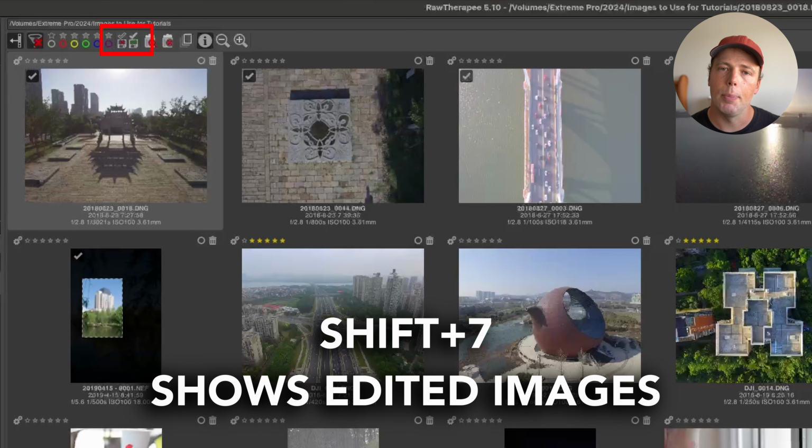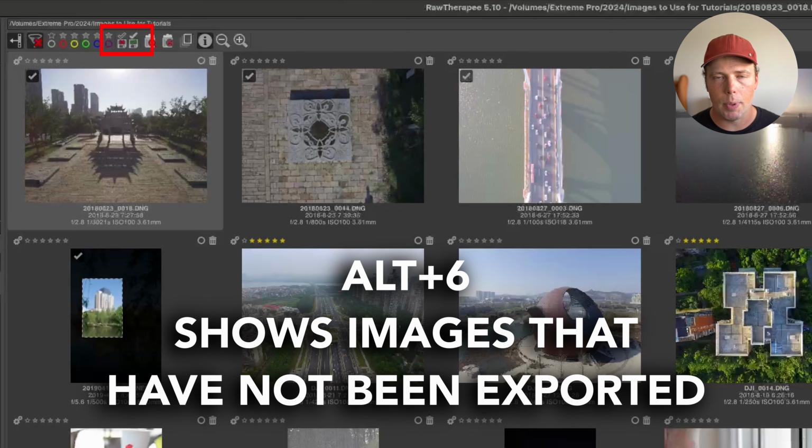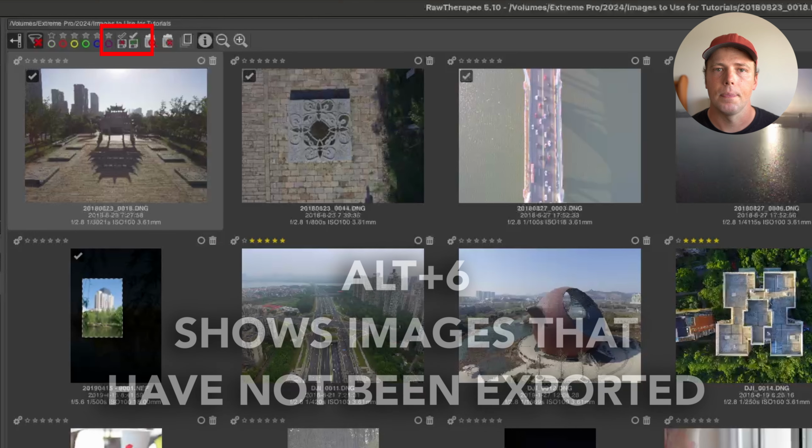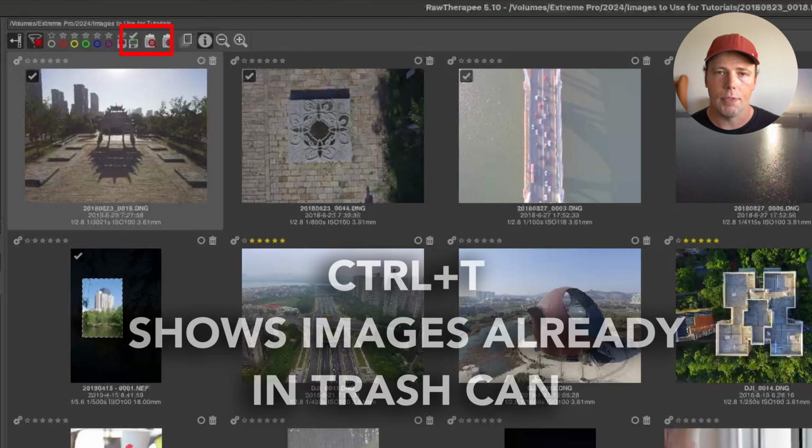If you want to see the images that have already been edited, hit Shift and the number 7. If you want to see the images that have not yet been put in the queue to be exported, hit Alt and the number 6. If you want to see the images that have already been put in the queue, hit Alt and the number 7. If you want to see the images that you have thrown away into the trash can, hit Ctrl+T.